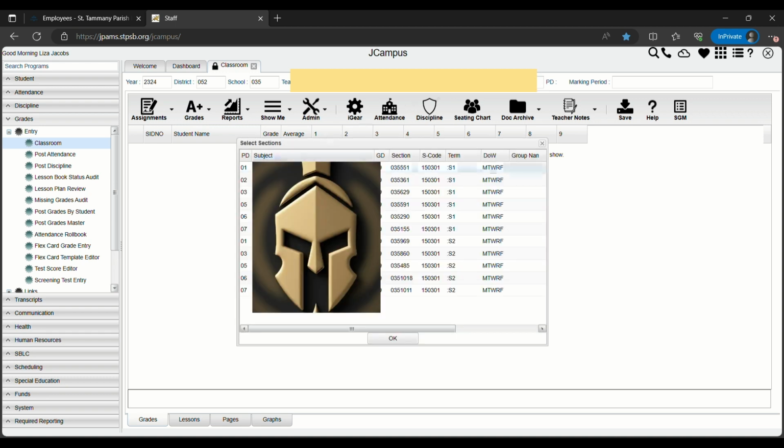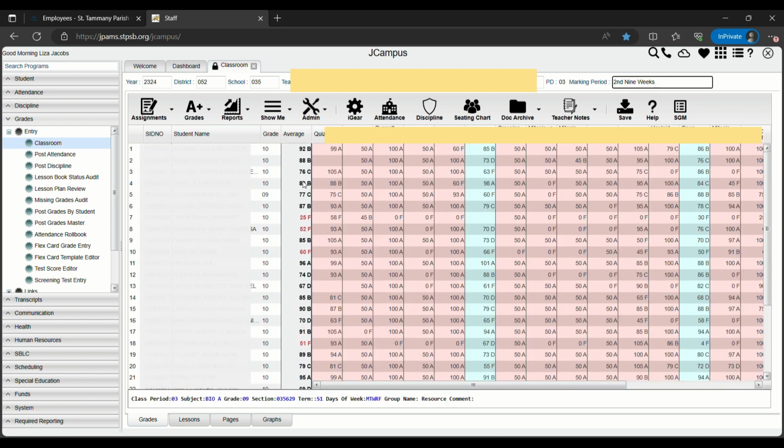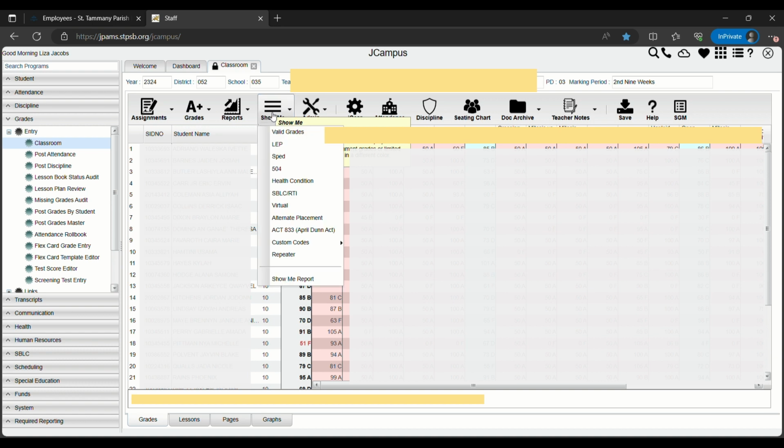For these purposes, I'm picking a teacher. So we pick the course or the class that you want to look at, and we have to pick the marking period. We're in the second 9 weeks. Once you do that, the grades and the class roster will populate. For the purposes of this video and confidentiality, I've grayed out the grades and the students' names, but I just wanted to be able to show you the different features. You should be able to see some of the highlighting and whatnot that'll occur when I show you this Show Me feature. So under Show Me, there are several options that populate in the drop-down.